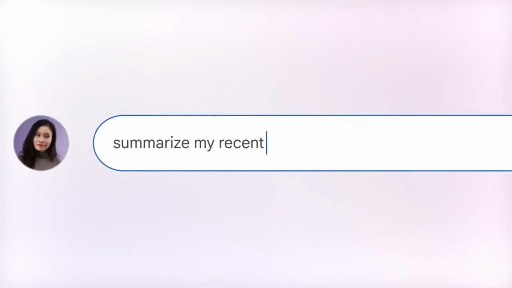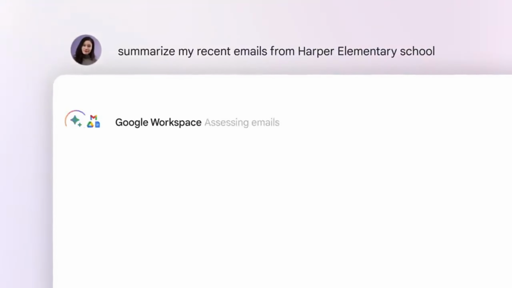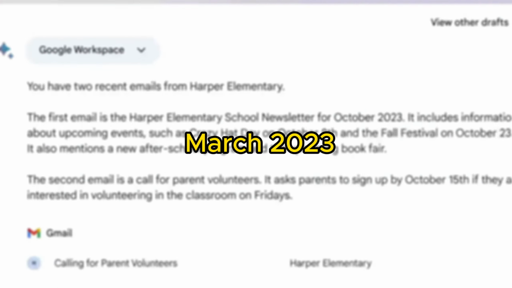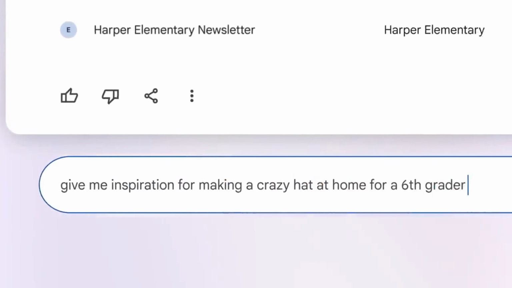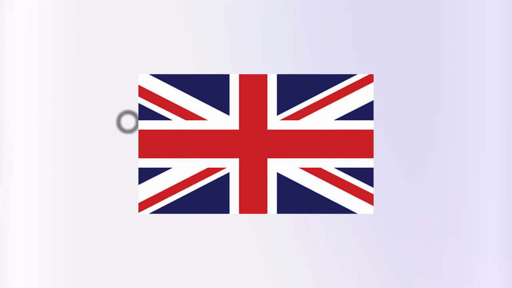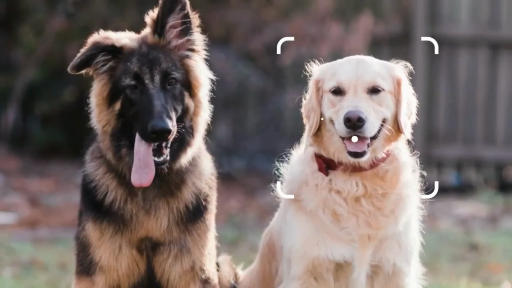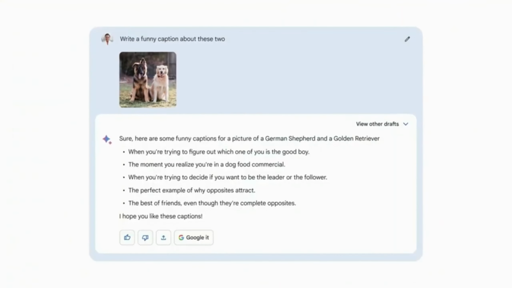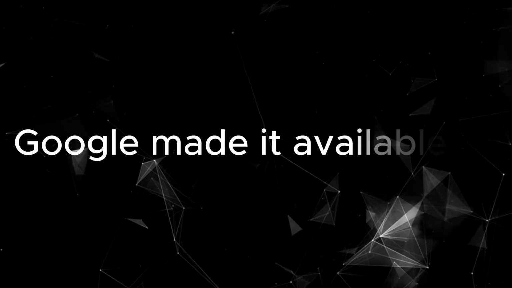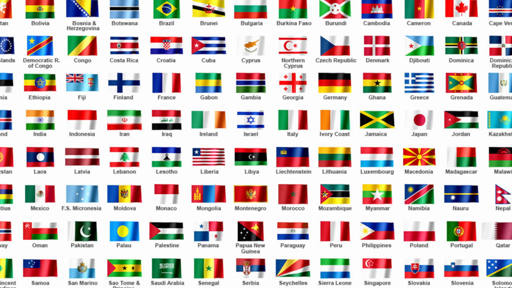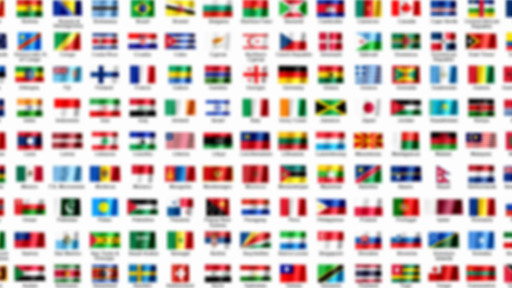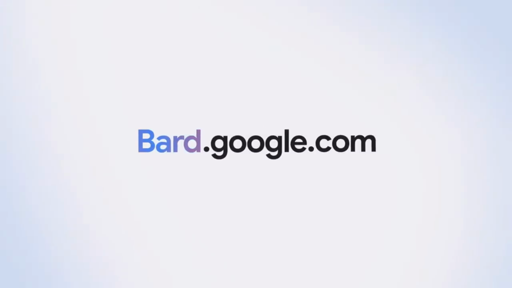Google Bard is a large language model chatbot that was first launched in March 2023, but was initially only available in the UK and in the US. It quickly gained a reputation for its impressive abilities, and in July 2023, Google made it available in 230 countries and 40 languages. People can use Bard to learn anything they want.